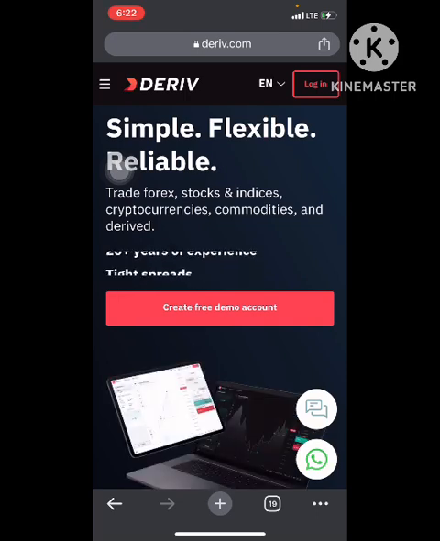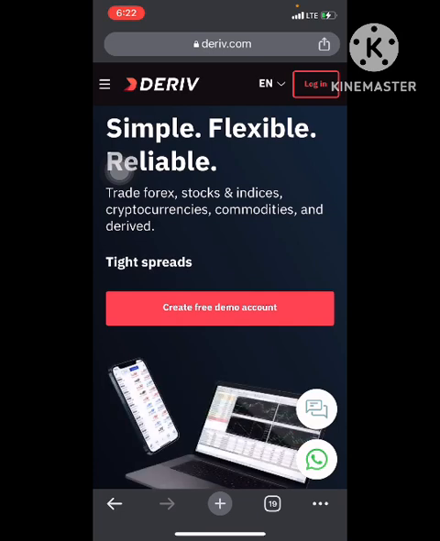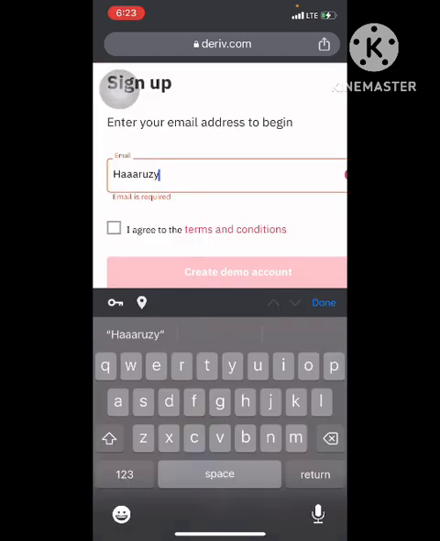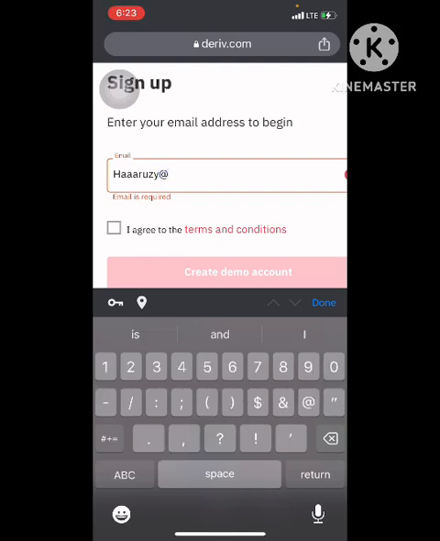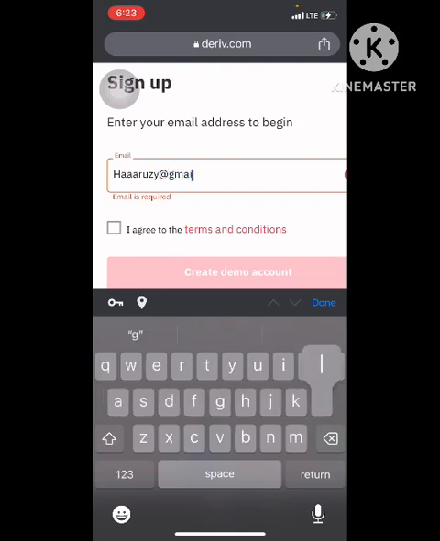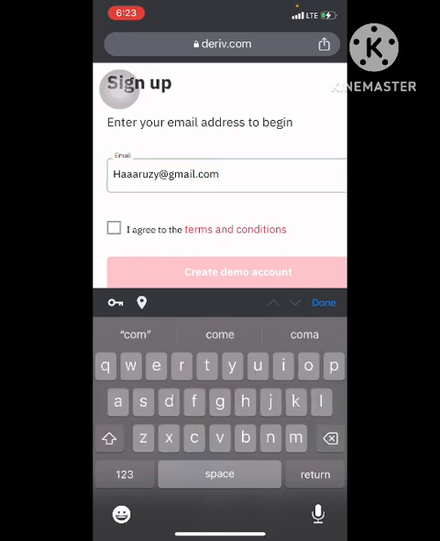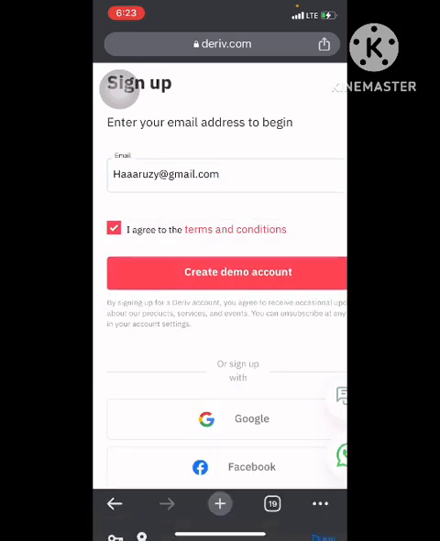So you just need to click on this create free demo account. Okay, this is the one which you will be given something like this. This is my email at gmail.com. Then you click on I agree to the terms and conditions and click on create.